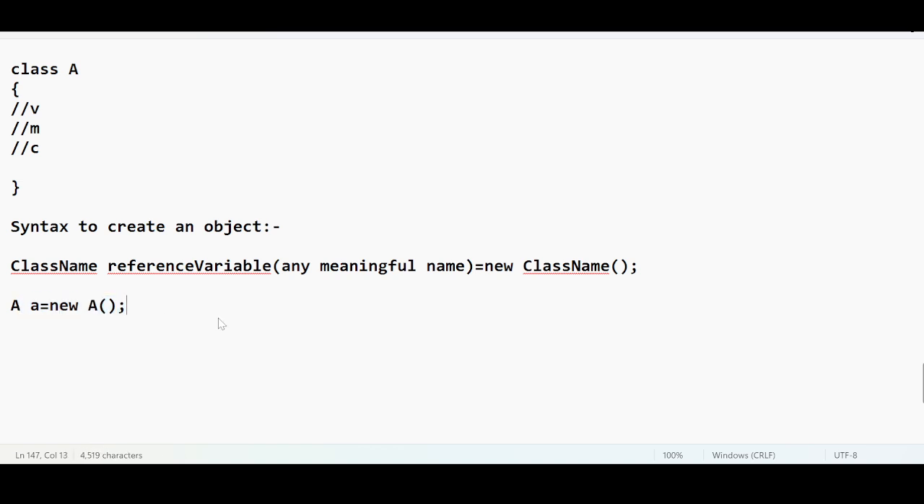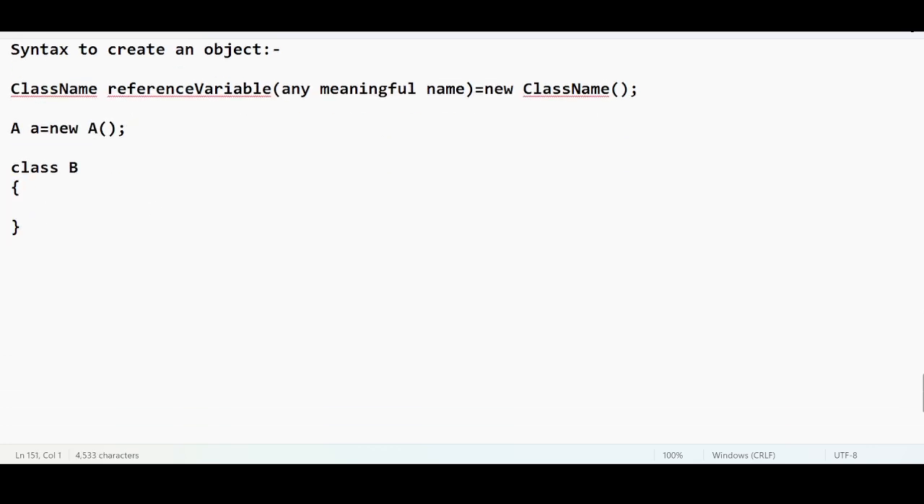Object is created. Now you tell me, how is the object created for class B? Tell me the complete thing. Class name, reference variable, I mean B, reference variable, anything you can give, new B. For any given class, this is how we create an object.